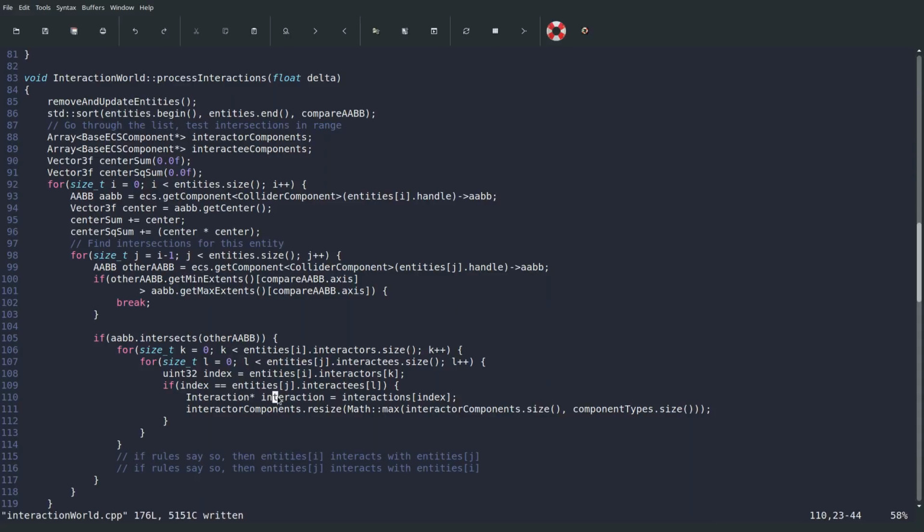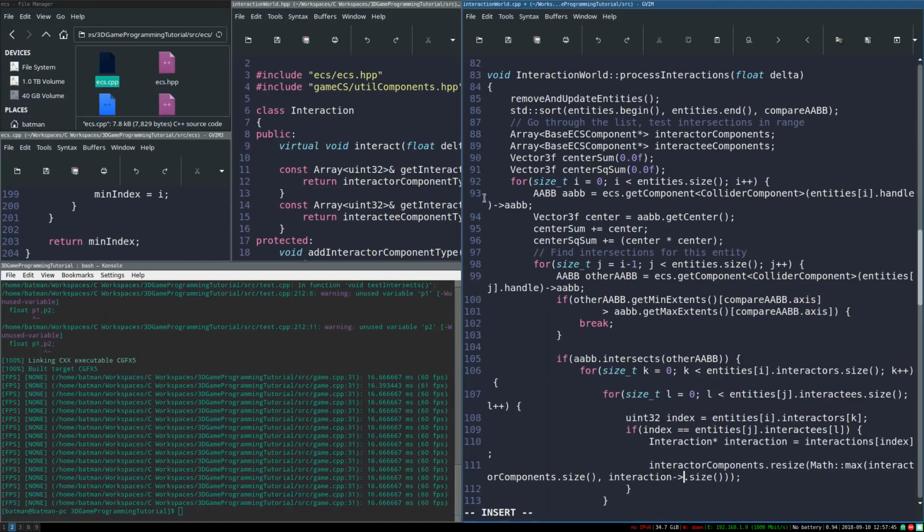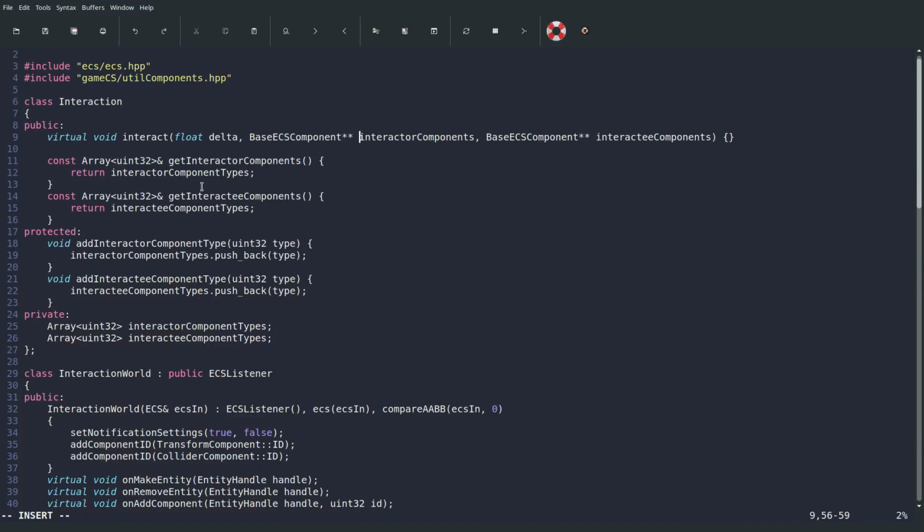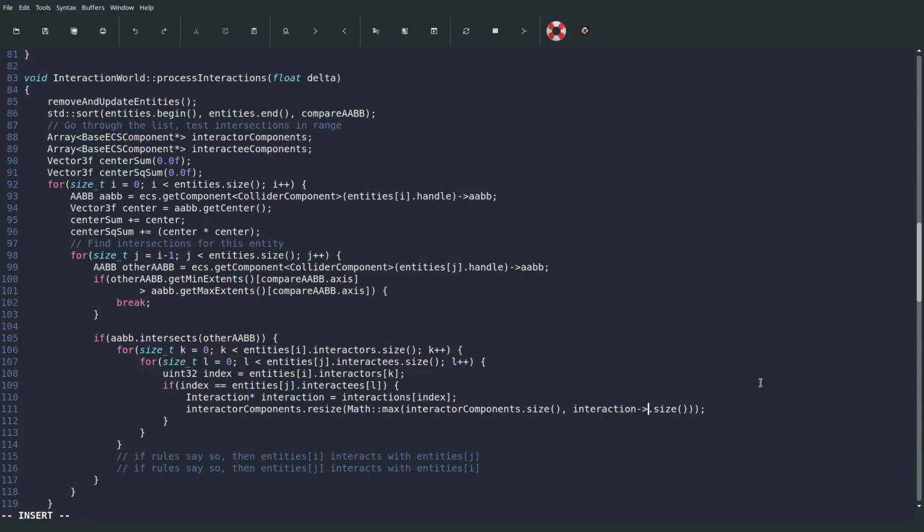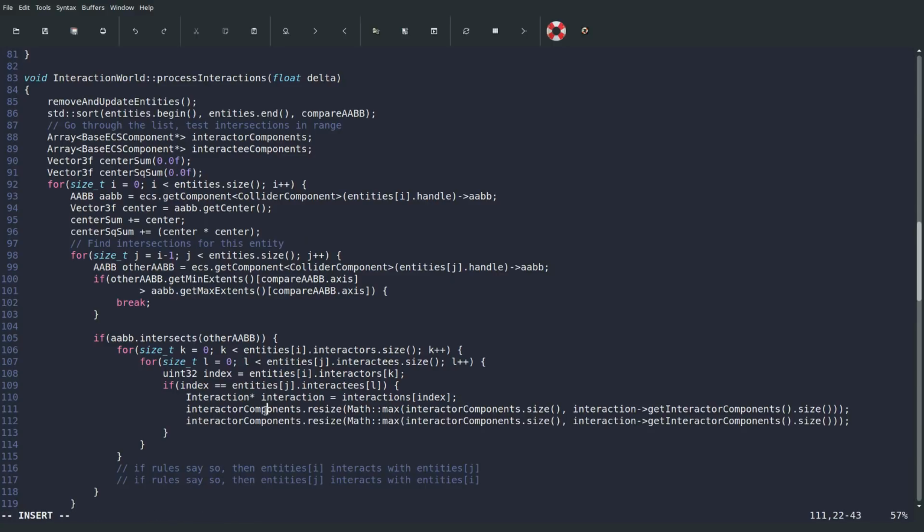Here's where we're going to have to use the method from the interaction itself. We're going to want interaction, arrow, and just like we have in the header, we're going to use get interactor components. We're going to do the same thing for interactD, so interactD components, do get interactD components. Perfect. Almost messed up because there needs to be that. So this means our interactors and interactDs should be big enough to hold everything we need.